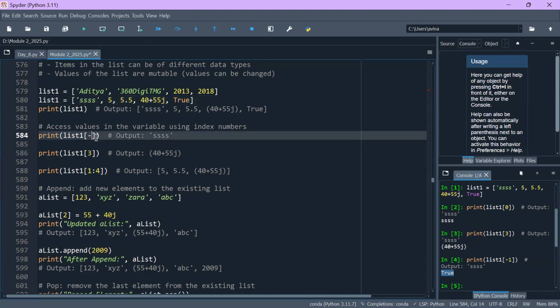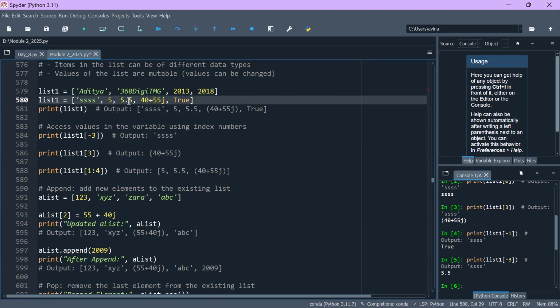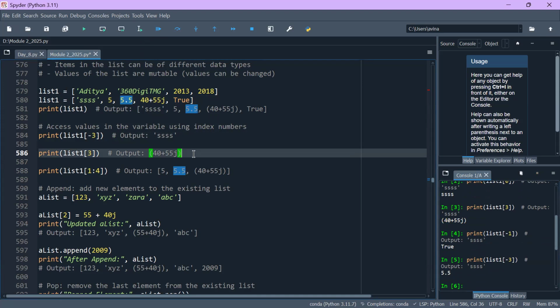And similarly, if I do -3 here, you can see -3 is 5.5. Why? Because it's -1, -2, and this is -3. So obviously, this particular float number within that list is getting printed here. And also, one more thing, what we discussed is the most important thing.